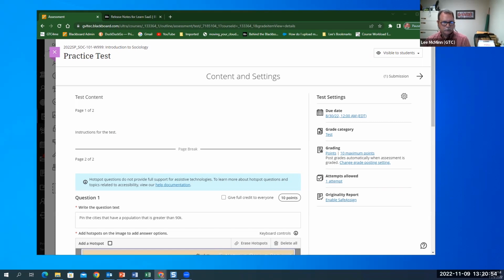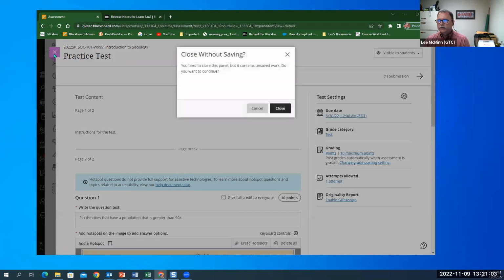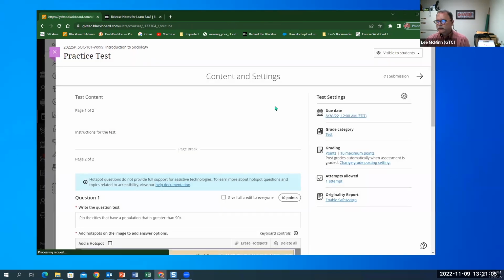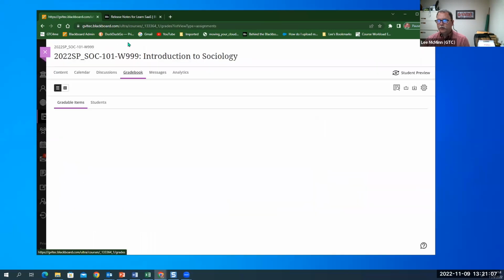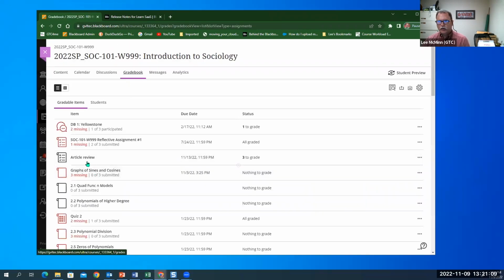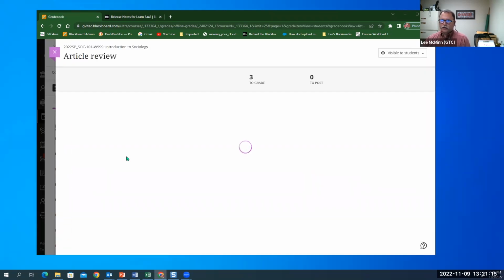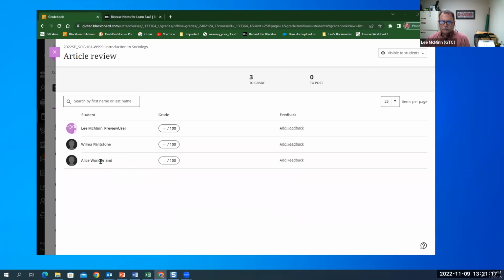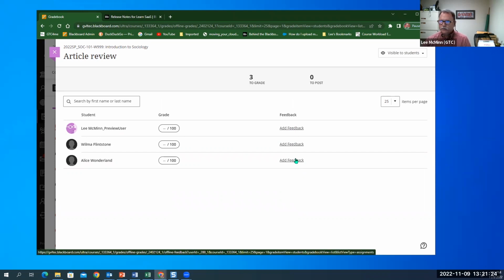All right. Some of the other things that we're going to look at here are the student feedback option for manual columns. So we'll close this, jump over to the Gradebook, and let's say you created a manual column. This is a manual column right here, this article review. If I go in to look at it, I can see my students in the course, and notice I now have a feedback option for a manually created column. We didn't have this before.